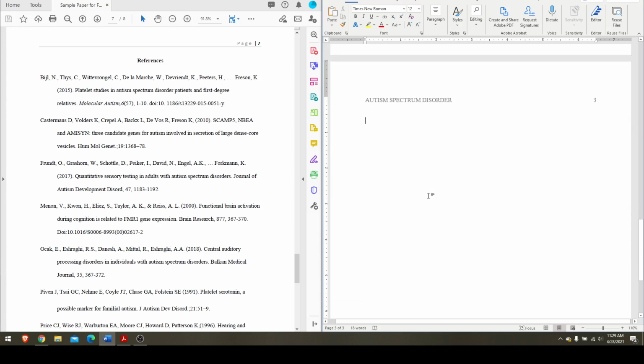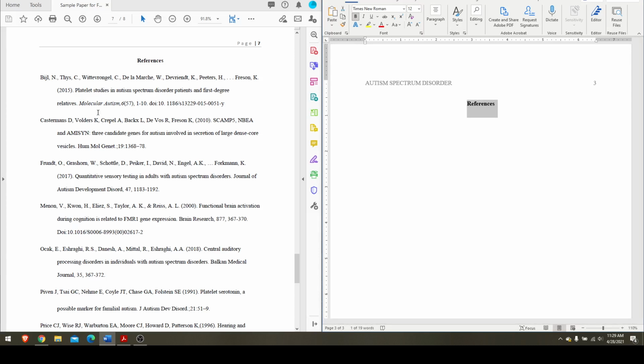So for the reference page, this is actually correctly formatted. All you need is the word references centered in the middle. It's not works cited. I've seen a lot of different versions of what people put here. It's just the word references in boldface because it's a level 1 header. And then the visual of how these are made is correct.